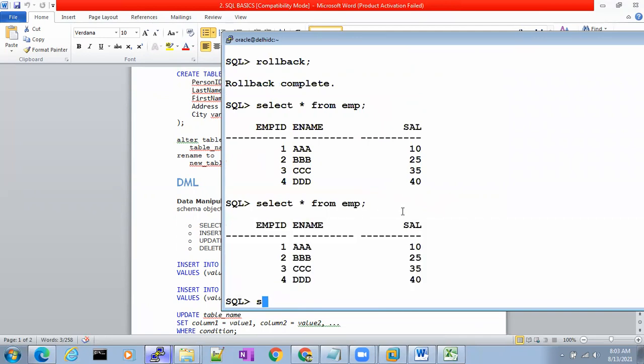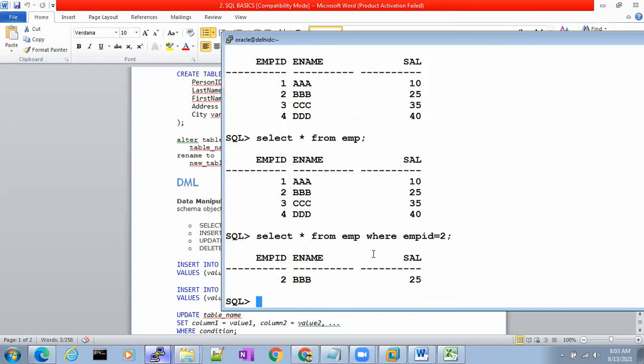Select star from EMP. If you want to see only the row that belongs to employee number 2, you can use the where clause. Select star from EMP where employee ID is equal to 2.